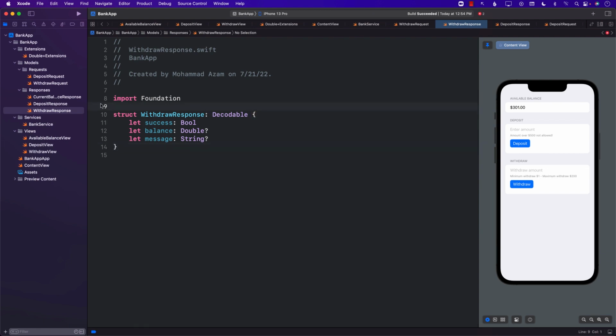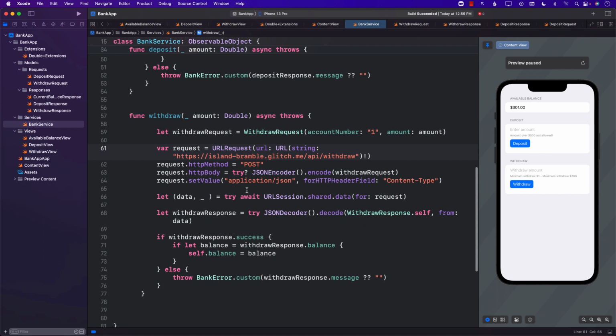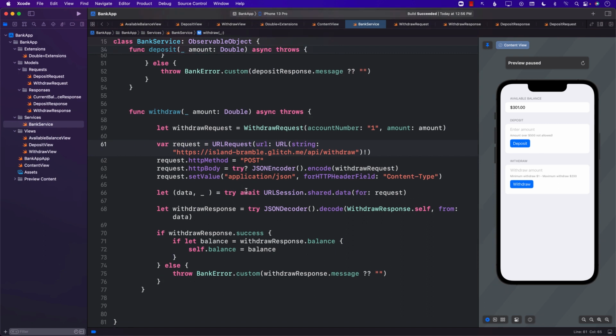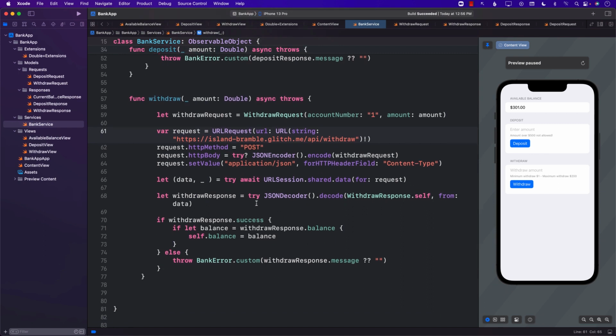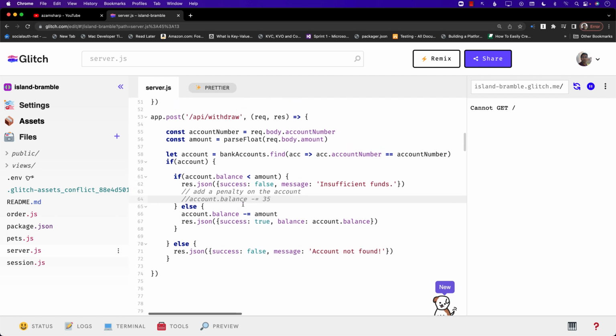There we go. Now we can go back to the bank service and refresh it. Okay, looks like it likes it. Not much going on in the withdraw. It's the same thing. We're posting something and the server takes care of the rest just by subtracting the amount from the balance.